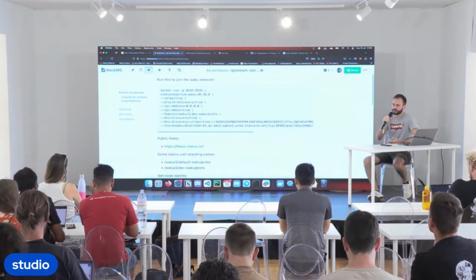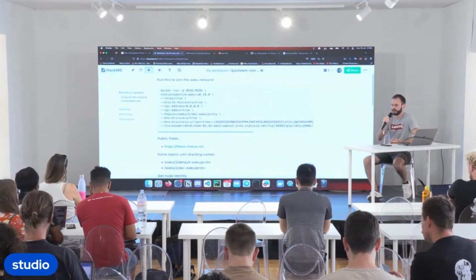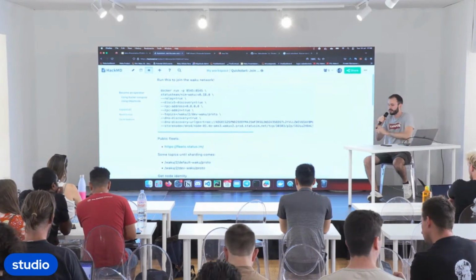But yeah, of course, you always need an entry point into the network, right? You can use our fleets or nodes, or you can use your friends' one if they are already in the Waku network. We have a bunch of public fleets, as I was saying, you can use, and some of the topics that we have.